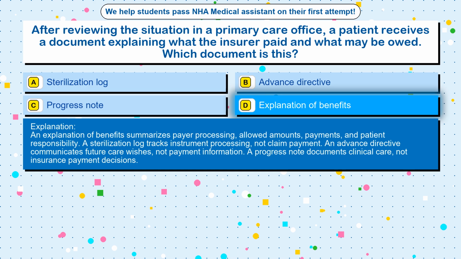A sterilization log tracks instrument processing, not claim payment. An advance directive communicates future care wishes, not payment information. A progress note documents clinical care, not insurance payment decisions.